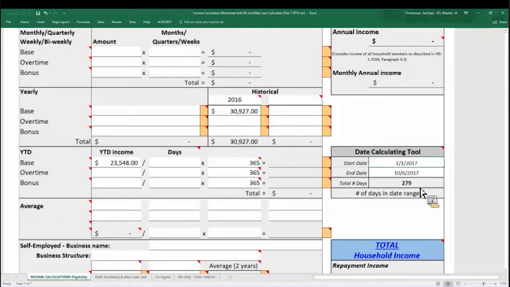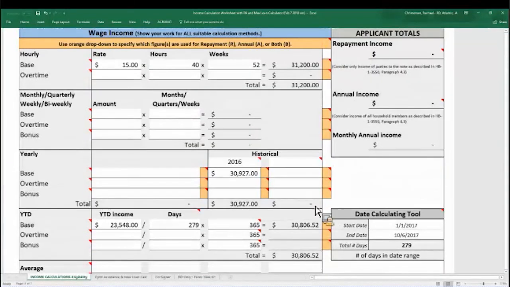So it'll automatically calculate that's 279 days. So we just have to come over here and input that amount in there. So it'll show that amount. So we have the income in there a few different ways, and for this purpose we're going to show you how to select what you want to use that income for.